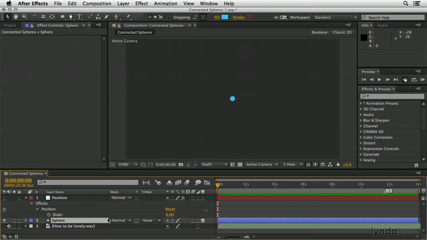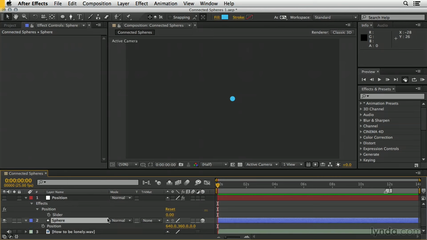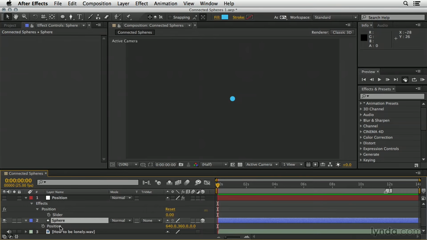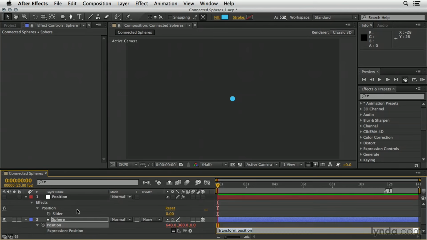This means that it will have X, Y, and Z position. And then I'm going to press P in order to see the current position. Next, I want to add an expression in order to select different values. So I'm going to hold down Alt on the PC, Option on the Mac, of course, and click on the stopwatch. Here, I'm going to type down wiggle, then open parentheses.